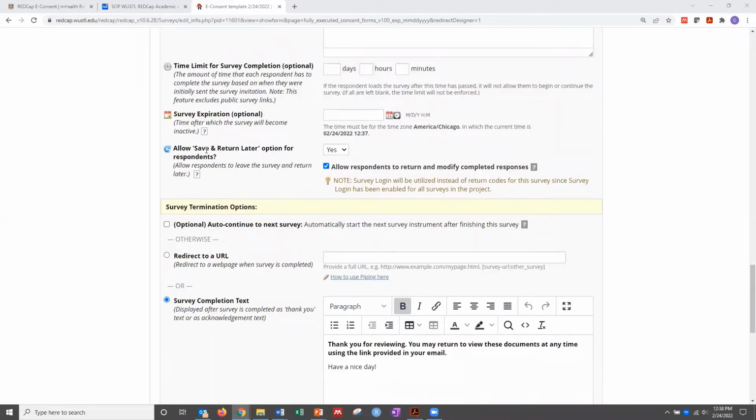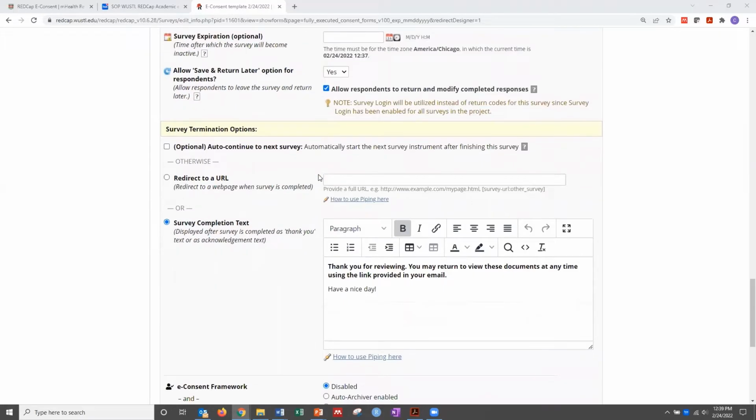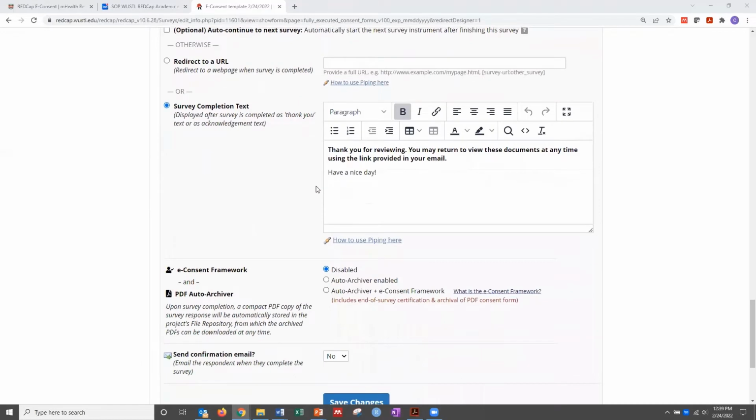Scrolling down, again, we have the save and return later option for respondents set to yes. And this time we're going to allow the respondents to return and modify completed responses, which may seem a little scary. Why would we let somebody do that? They actually can't modify anything on this survey, but what they can do is get back to it and download a copy of their fully executed consent at any time. That's why this is there. Again, hopefully that will be more clear when we test.